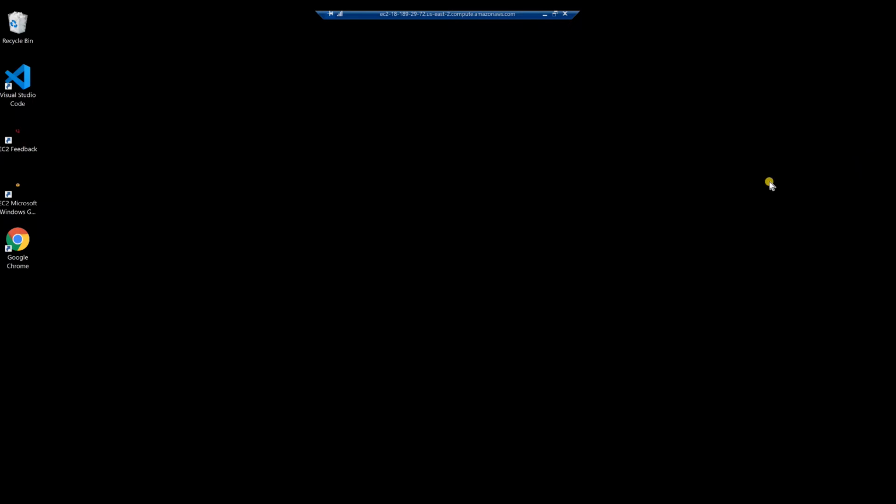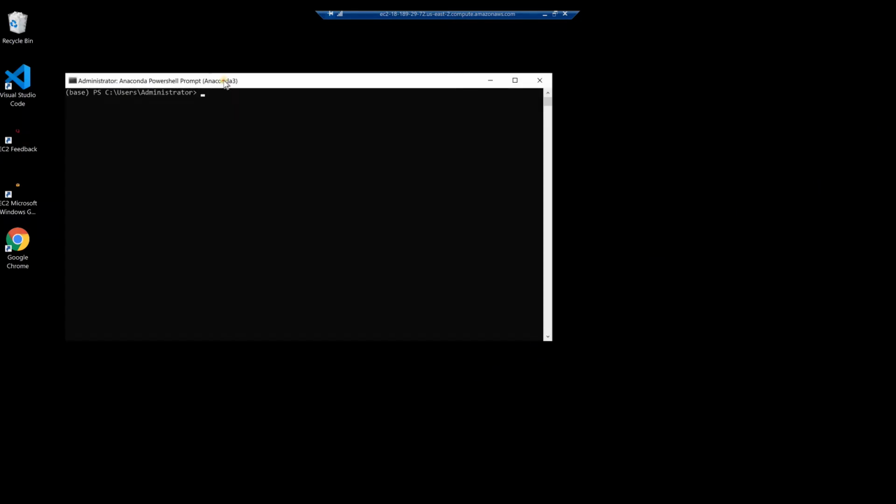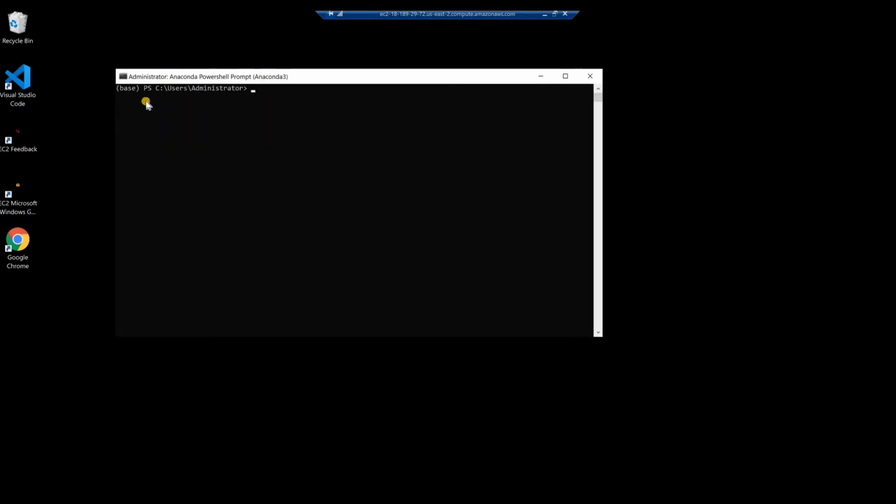Having RDP'd into the Analysis EC2, click on the Anaconda Powershell command icon in the taskbar. Note that our current environment, shown in brackets before the current directory, is the default environment, called base. Update the package manager Conda to the latest version. Key in conda update conda and hit Enter.